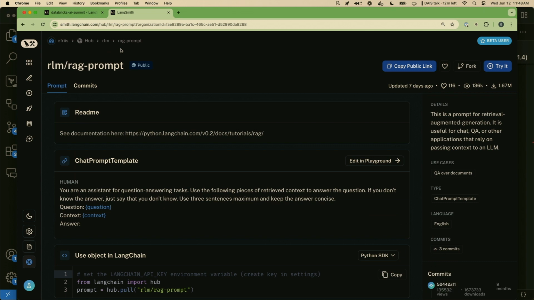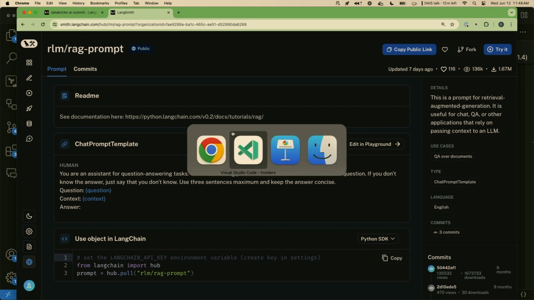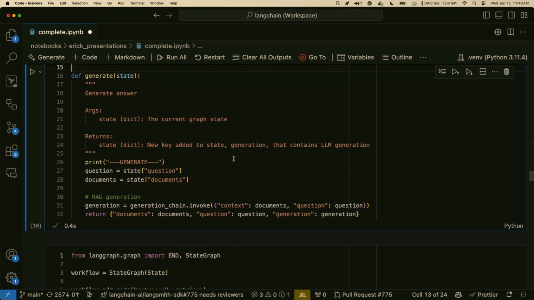And we're going to see that in this case, we're just going to tell the LLM that they're an agent assistant for question answering tasks and give them context as well as the question and an answer to populate. This tends to work pretty well with a lot of different models. And we're just going to chain that with our regular old GPT 3.5 as well as a string output parser here.